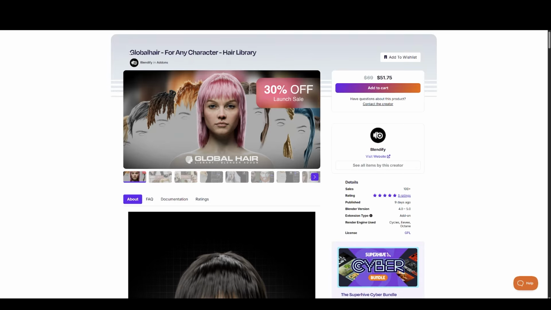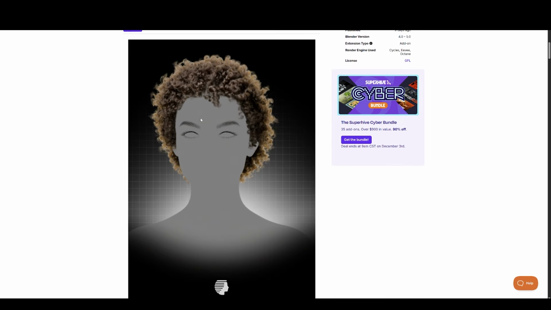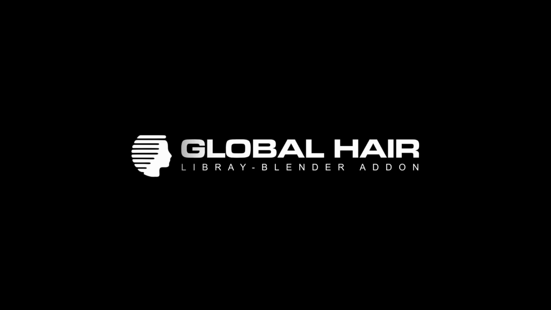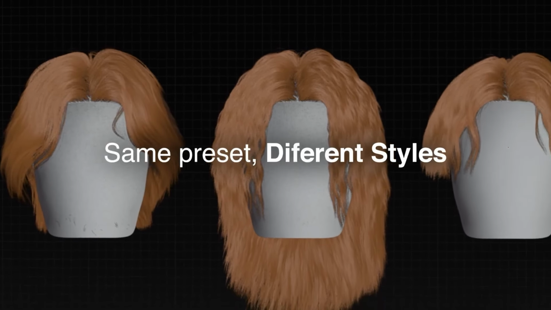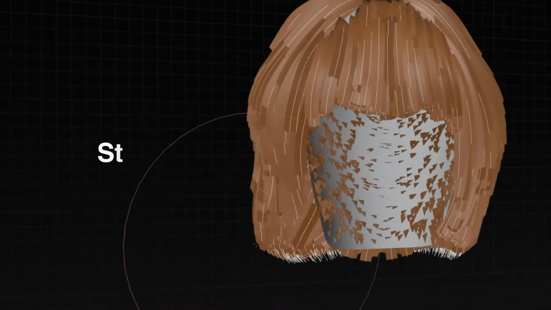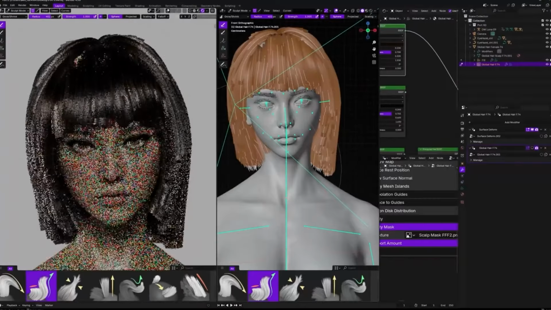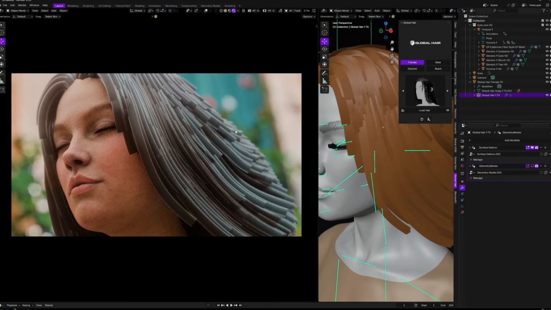Further, we have Global Hair by Blendify, a powerful hair add-on designed for artists who want high-quality, production-ready hairstyles without spending weeks manually grooming strands. This tool comes packed with 180-plus pre-made hairstyles, covering male styles, female styles, stylized looks, and multiple beard variations as well. The main goal here is simplicity combined with control.